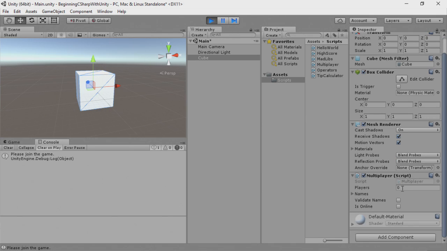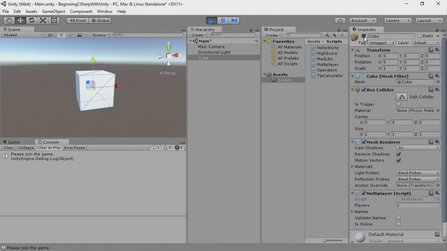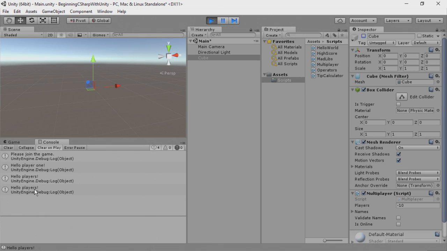Okay, let's see if we have one player. We will deselect the cube. It says hello player one. And let's put two players. It says hello players. Now, what happens if I put negative one or negative 10 in that case? We will deselect it and you can see it still says hello players.